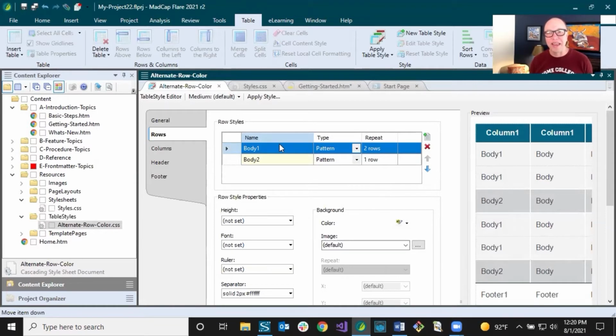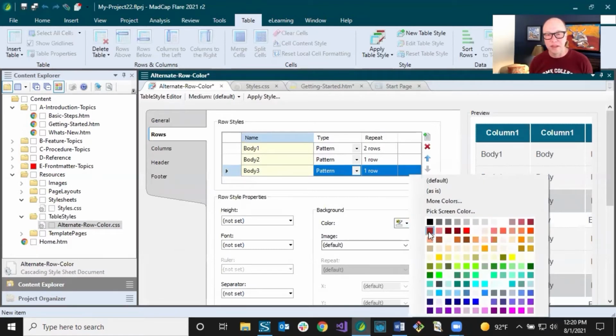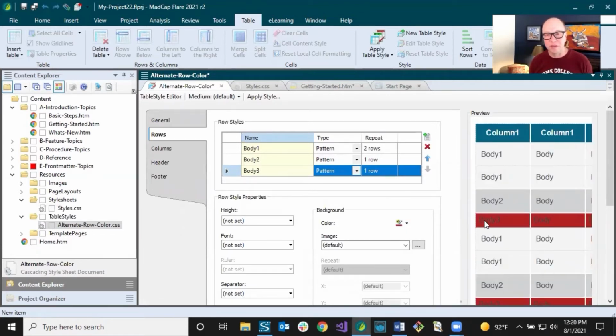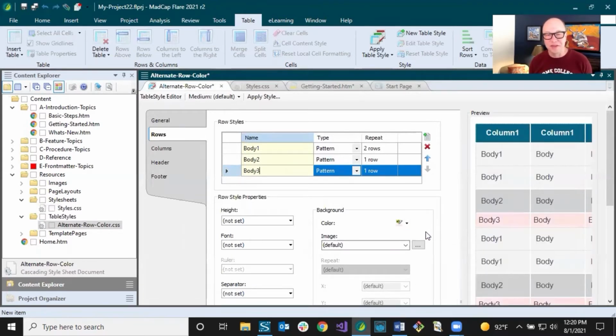I can add another row in here to add to the pattern by clicking this, and it's automatically going to call it body 3, but you can name it whatever you want. And so I could give it a different background color in here just to make it stand out. That would look really ugly. I'd probably want something lighter like that, so you can see the text. And so you can do that.